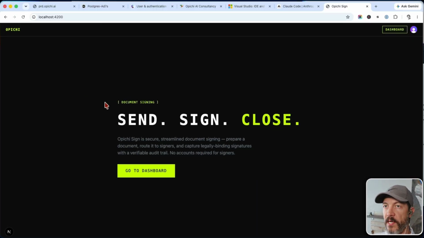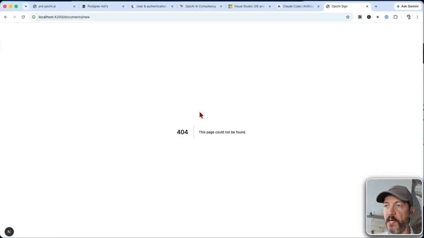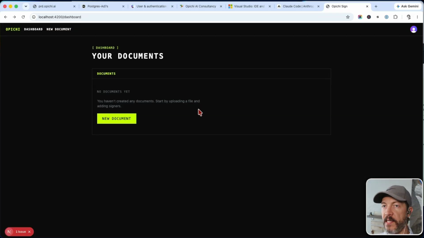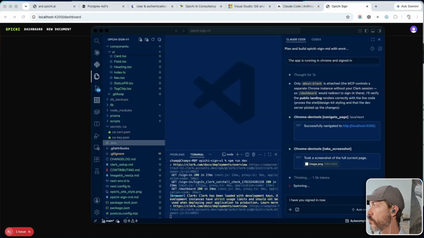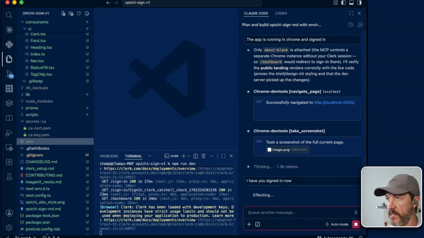We can see here now that we have a little bit of a front page. And if we go to the dashboard, we can put in a new document. This page is not connected yet. It looks like we're starting to get the entire app assembly here. It's opening up Chrome in order to take a look. So I'm going to go ahead and tell it I signed it in.